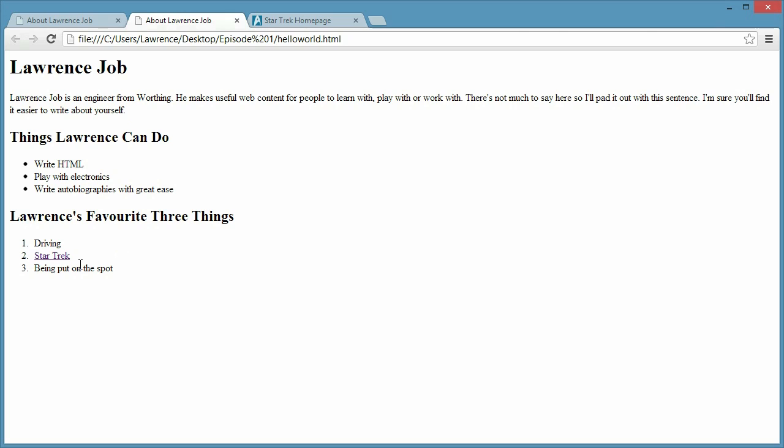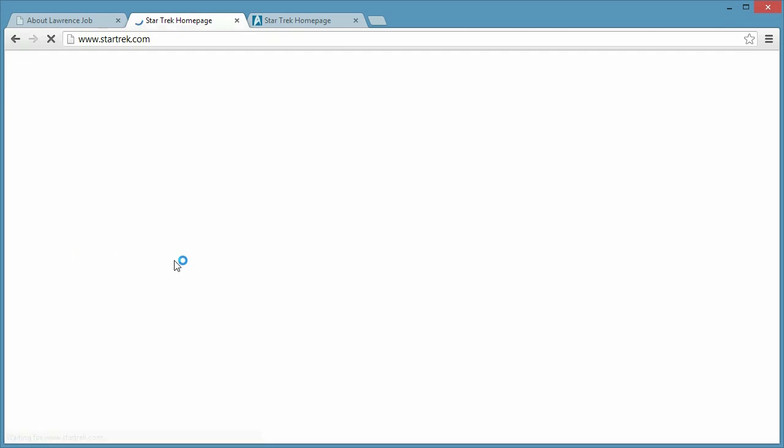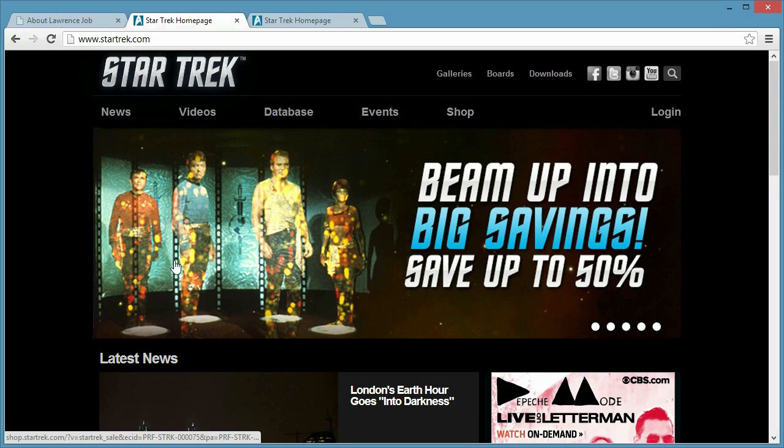Now you can see it's changed colour and is underlined. This is something that Google Chrome likes to do with links. Most browsers do something similar. Let's click the link to see if it works. Yes, it does.